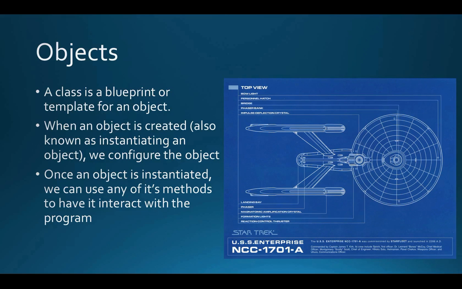Here we have a nice little high-level blueprint of the Star Trek Enterprise, and the idea is that every time they create a new Enterprise or a new starship, they would follow this blueprint. They might give it a different call number instead of NCC 11701, but it would be the same ship over and over again. They'd have the same torpedoes, same engines, all those things.